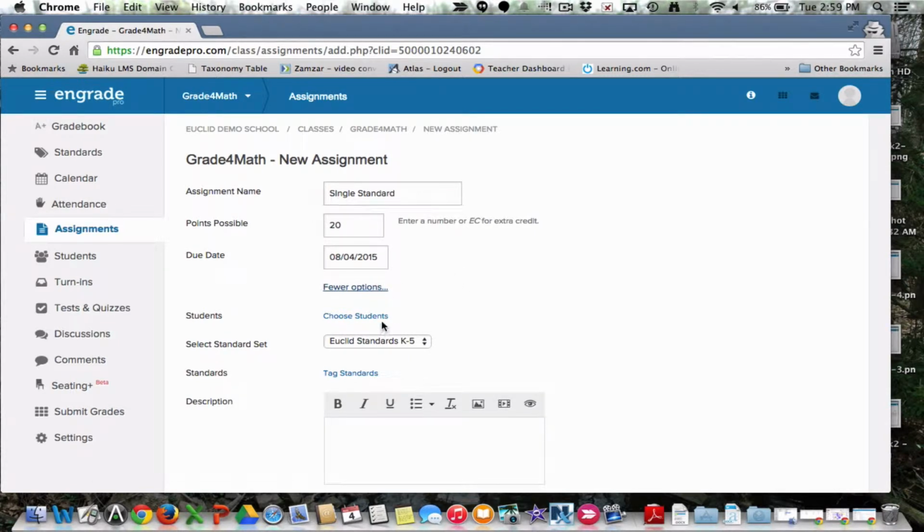The first one is choose students. Say this assignment, I only want it to apply to a couple of my students. I can go ahead and do that here. This would automatically exempt the students that weren't chosen, so it wouldn't affect their grade one way or the other, either in a positive fashion or a negative fashion, and it saves you from having to put E in for all of them. So if you had a special pod of students that was just doing this assignment, you could just tease that out there and you wouldn't have to worry about it again.